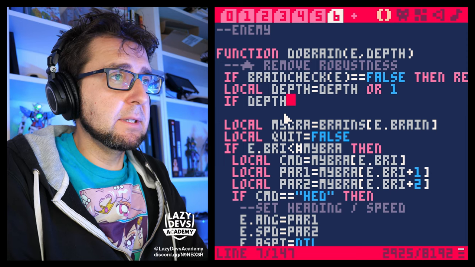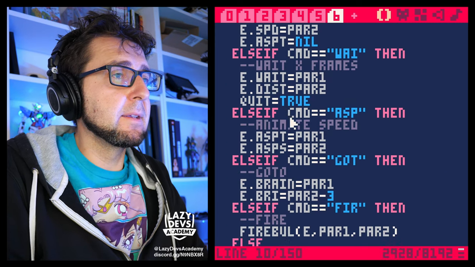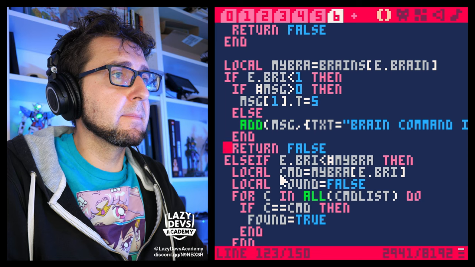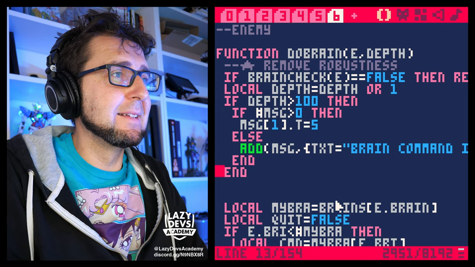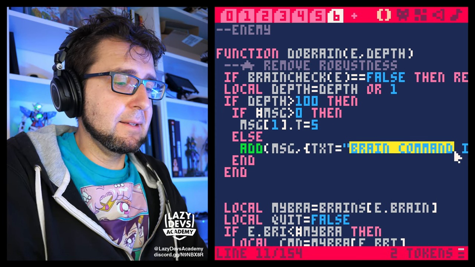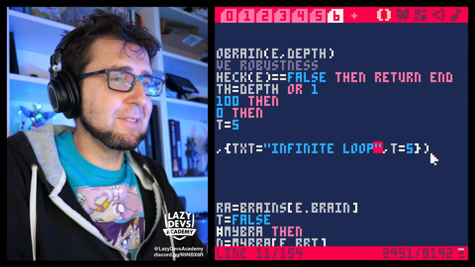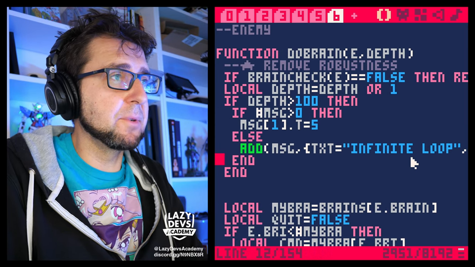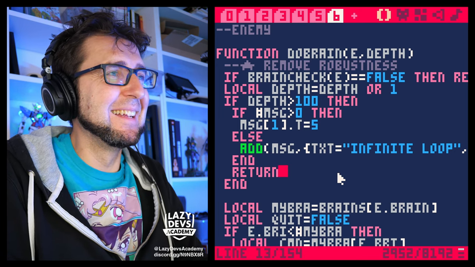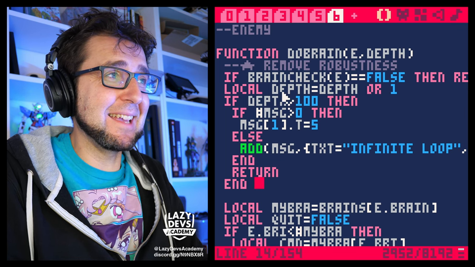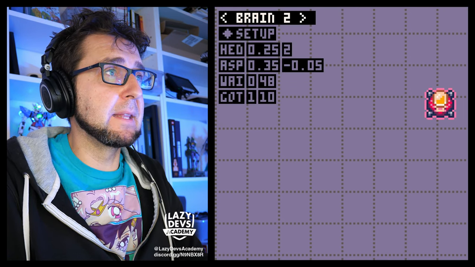And then we're going to go: if depth is greater than 100, then we're going to do a message. I'm going to use the same system here. Infinite loop. If we have 100 commands, that means that we're probably caught in an infinite loop. Something like this. And then we're going to return. We're going to quit doing this stuff. So this is again additional code that we can remove in the actual game. Let's see if this will catch our problem.